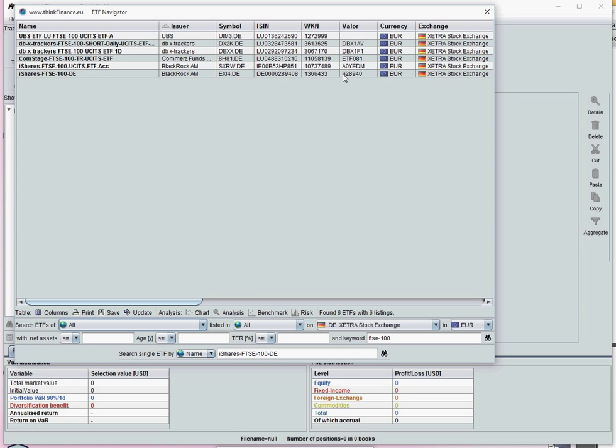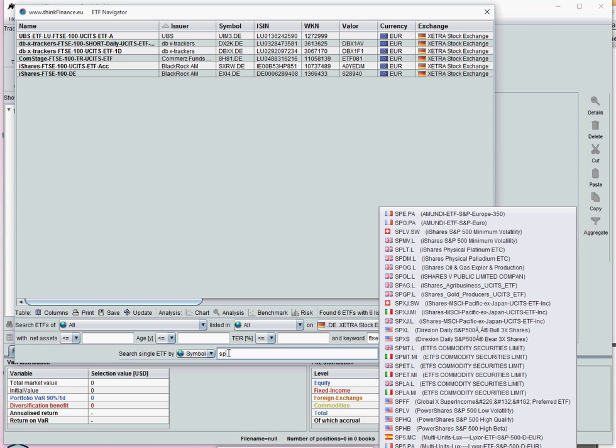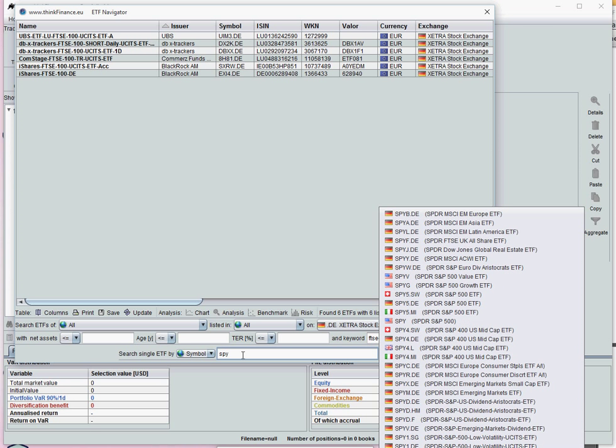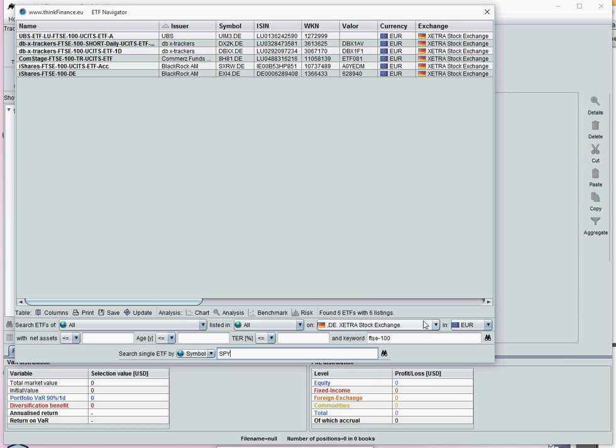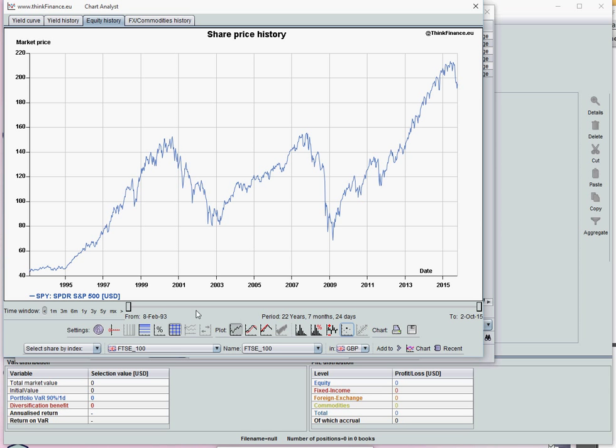Another interesting function is the search for single ETFs, which you can do down here. So let's assume I want to search a specific ETF, such as the famous SPDR ETF, which I know has the symbol SPY. So I enter the symbol down here, and here it is. I click on the search button, and now I can open the chart again of the famous SPDR ETF by clicking on the chart button.